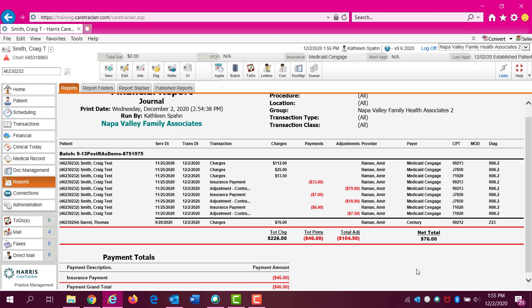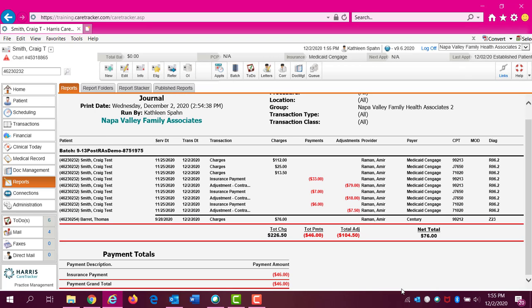So just to illustrate here, this is what a journal looks like, shows the total payments. Again, mine is just for Craig Smith. It shows what was paid, what was adjusted because of contracts and such, and just shows all the totals. So that's how you run a journal.